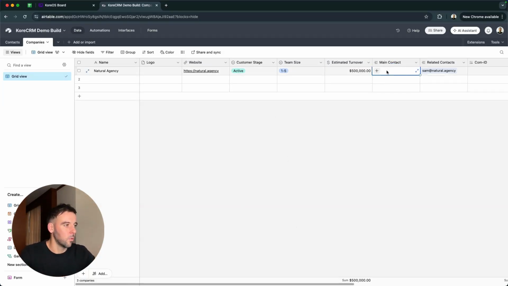So in that case, we want to know who the main contact is, because we want to log that down here so that all of our other team members know if they're going to be reaching out to this company, this is the main person that you want to speak to. So here we're going to link Sam again, because Sam is a related contact, but he's also the main contact. So that's what we're doing here.